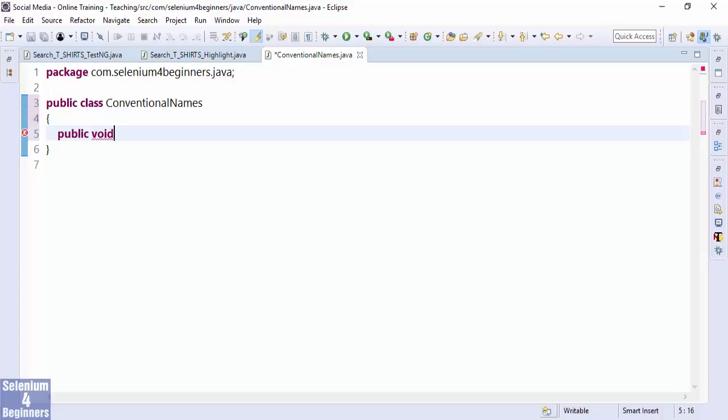Next is the method name. By convention, method names follow a lower camel case syntax, where the first word is lowercase, then each subsequent word is uppercase. Most of the times, method names are verbs or verb phrases. A verb phrase consists of a verb and its dependents, such as an object or complement. We are going to name our method demo conventional names.